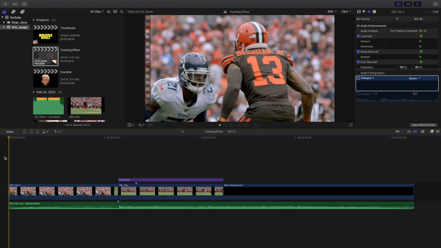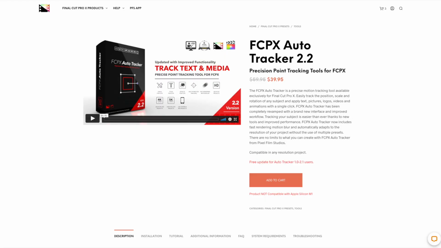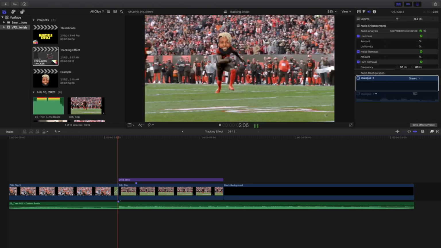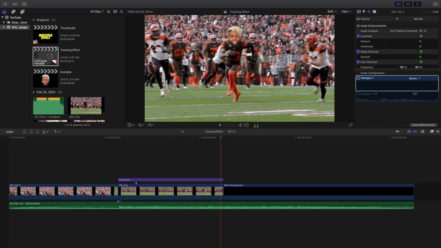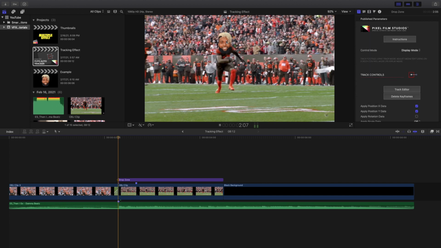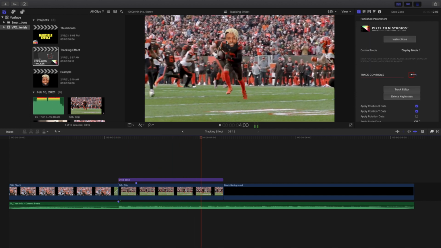In this video, I want to go over this really cool plugin from Pixel Film Studios called the Auto Tracker 2.0. As you can see right here, it's basically just a tracker. You can see Odell Beckham Jr.'s head is tracking to his body, or like a head cutout is just tracking his body right there.